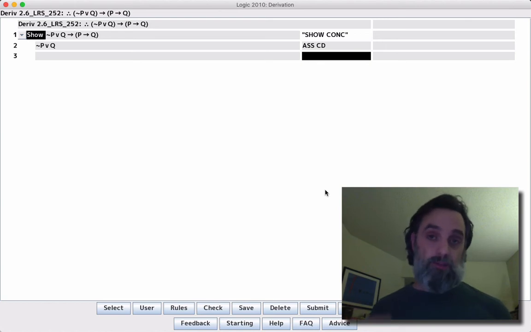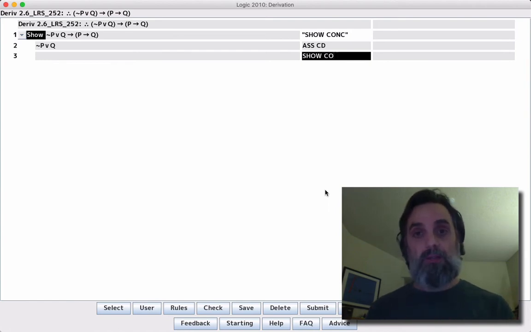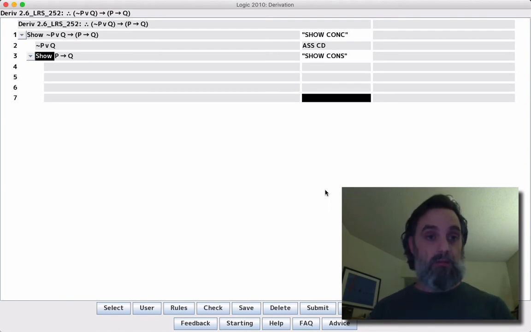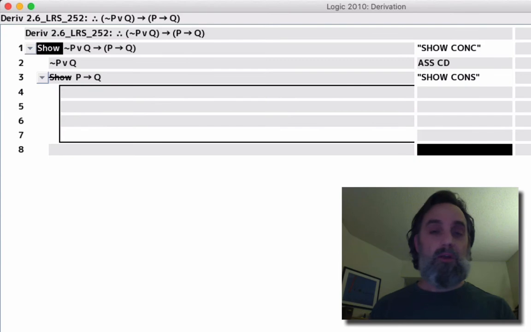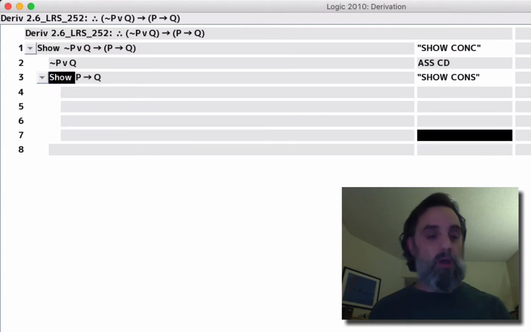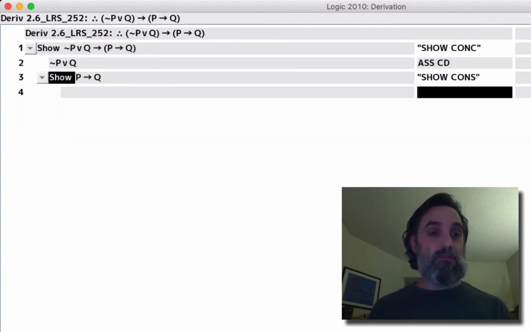We can't box and cancel. We can't use our inference rules helpfully. And so we're going to need to do a subderivation. And you might just be in the habit of automatically doing a subderivation here anyway. You might think, well, whenever I assume CD, I'll go ahead and do the show consequent subderivation because, whenever you complete that subderivation, then you can use CD on 3 to box and cancel line 1.